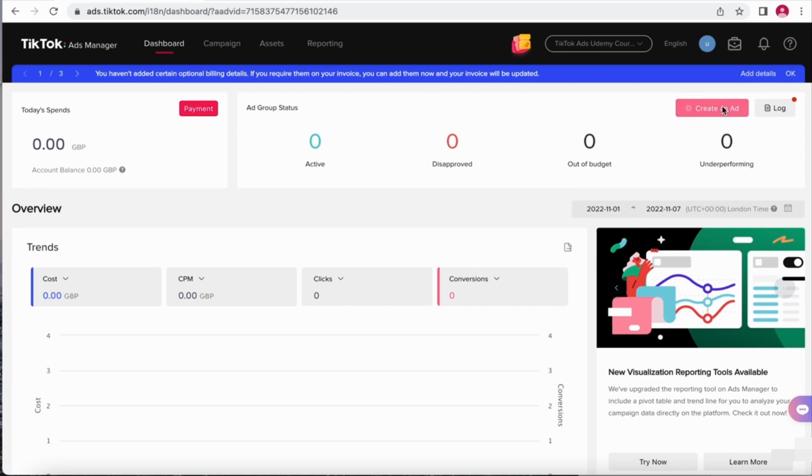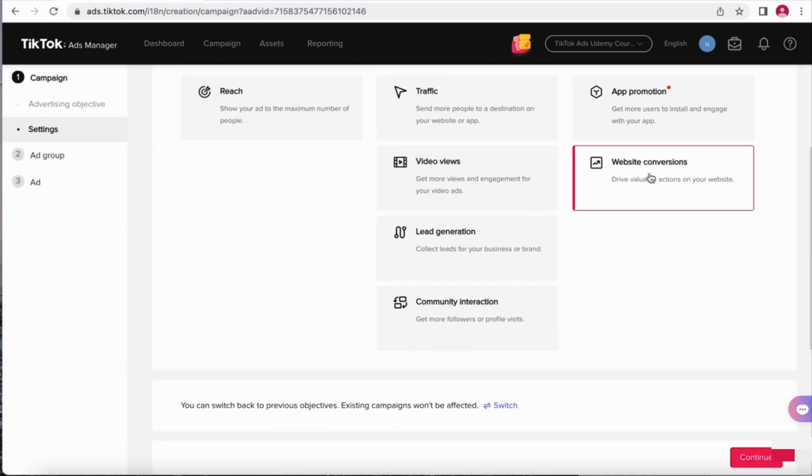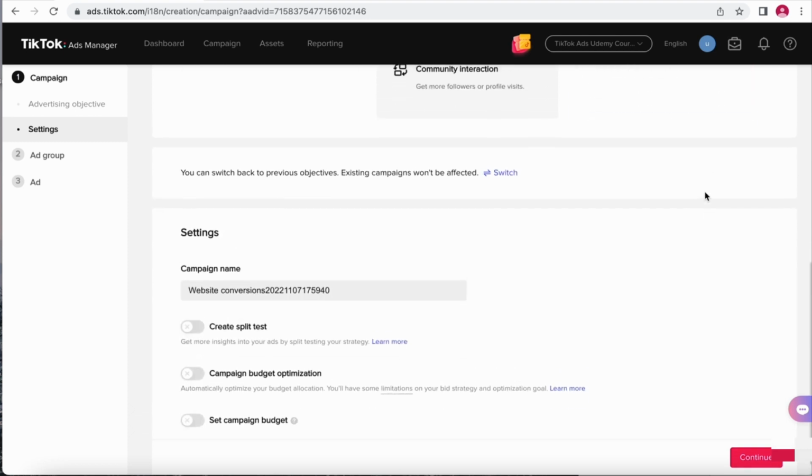So first of all, what you need to do is click here on create an ad. Of course, out of all of these options here, you need to click on website conversions. And you'll notice it says right here underneath, drive valuable actions on your website.